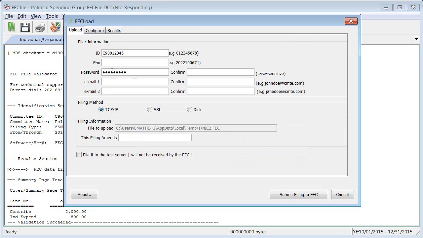Enter your password and at least one email address where you'd like to receive a confirmation email. The rest can stay in the default setting. When you're done, click Submit Filing to the FEC. Wait for the software to confirm your submission was successful, and you'll know it was successful when you receive a confirmation number and an email confirmation.